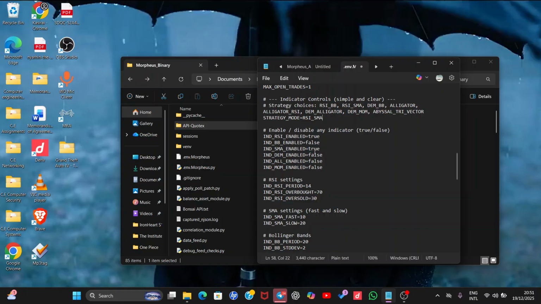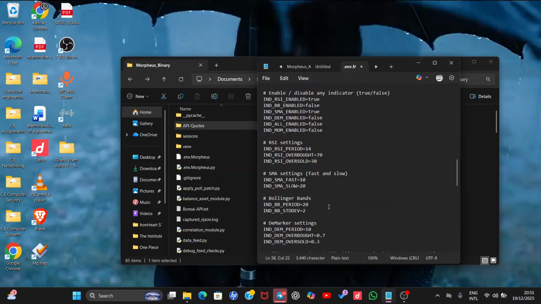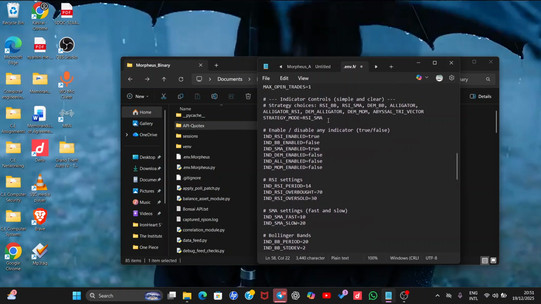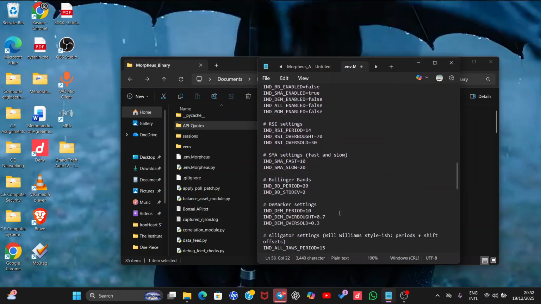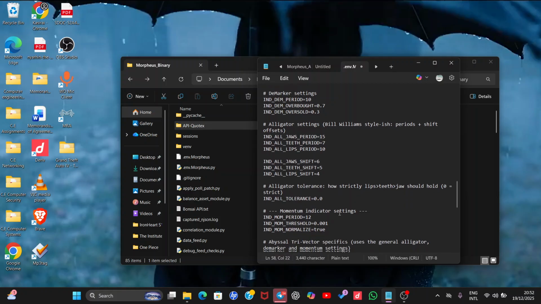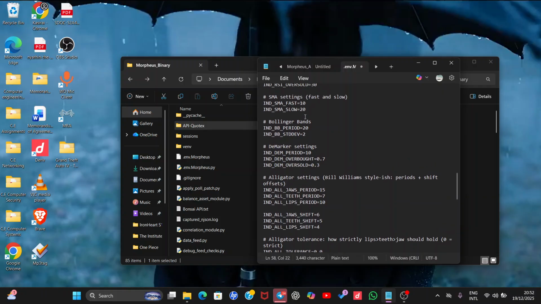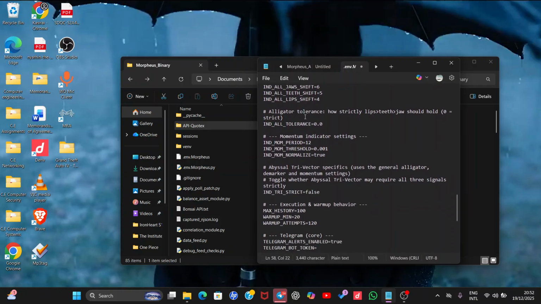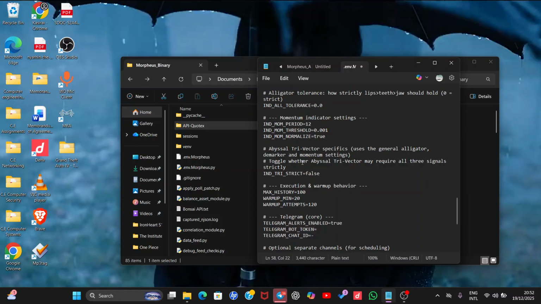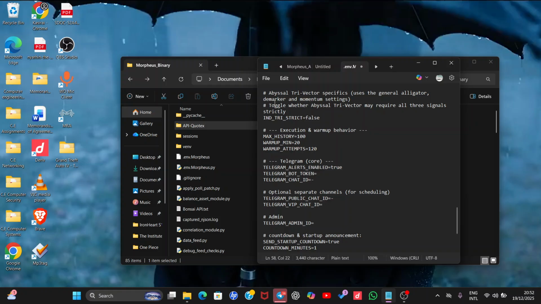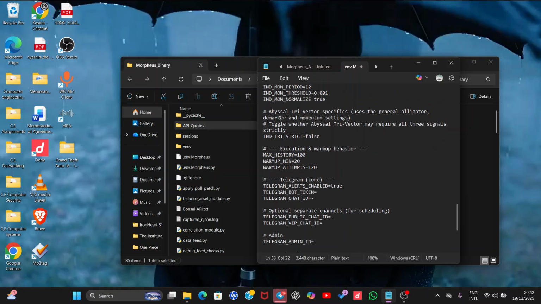So when you set false on all these, Morpheus ignores the rest of the indicators and the rest of the parameters that are not part of the strategy. So yeah, it's very easy. The alligator, DeMarker, Bollinger Bands, everything's here. Alligator tolerance, you just set your tolerance here. Momentum settings, etc.